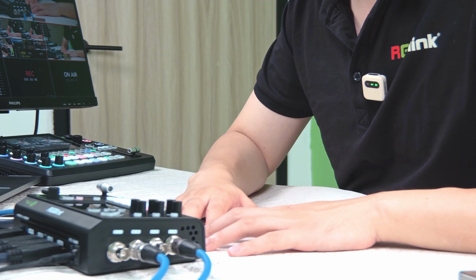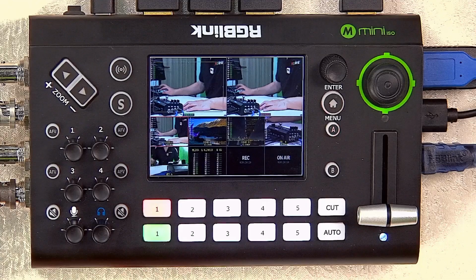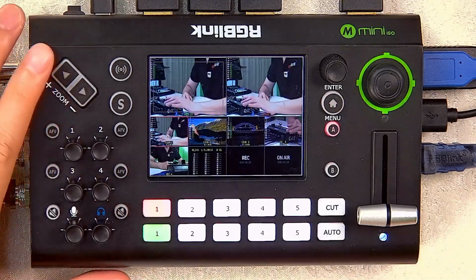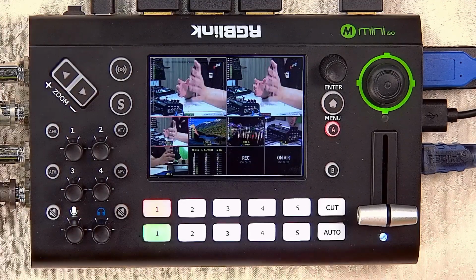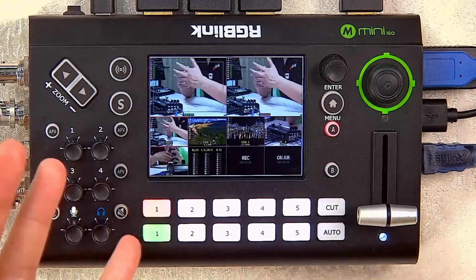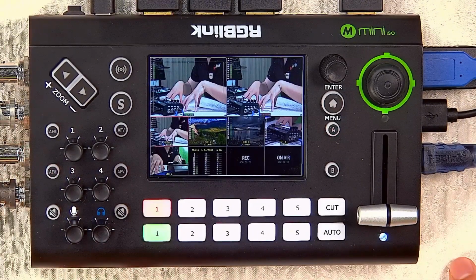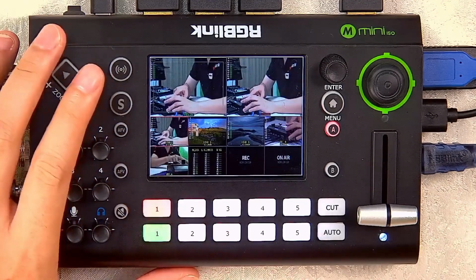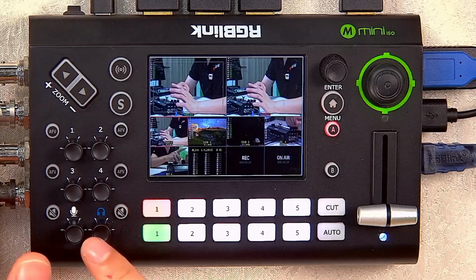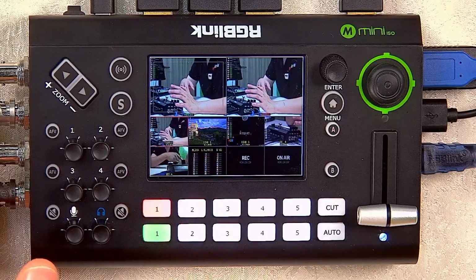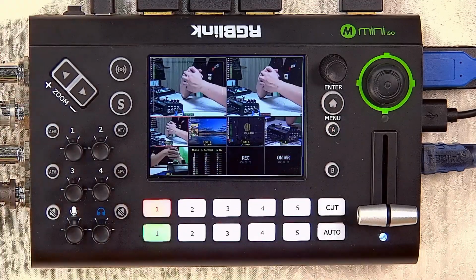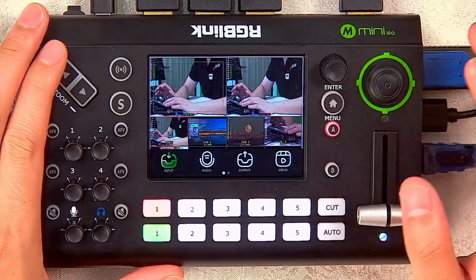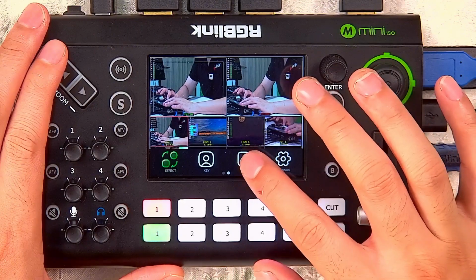Okay, let's go to our device and see how we can configure and control our PTZ camera. First, you will have to connect your PTZ cameras, you can do up to 4, to the same network as Mini ISO. We have HDMI 1 connected to a 4K camera, and HDMI 4 connected to a Full HD PTZ camera. Let's go into the menu and scroll to PTZ here.